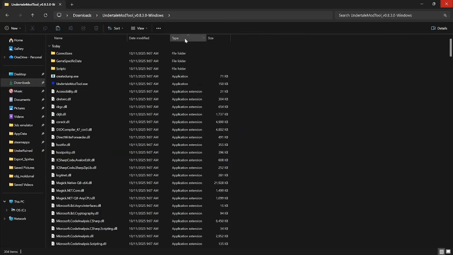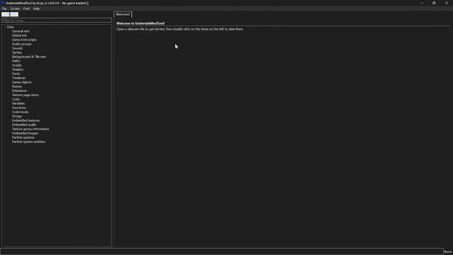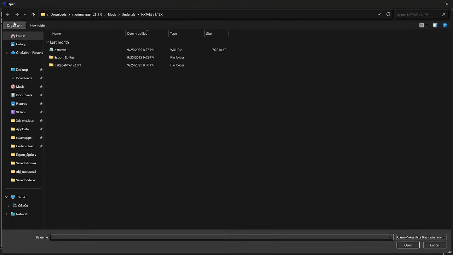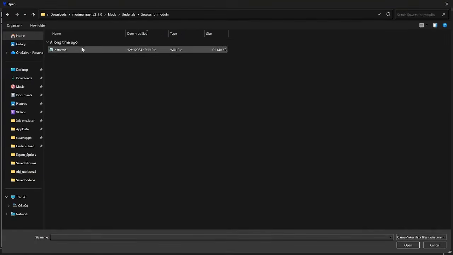Now we'll just filter by type. So here's our actual mod tool.exe. This is what we're going to need for modding the game. Now to open up your data.win, you're going to want to go into File, Open, and I have a display copy here, but I will show you how to find where yours is.